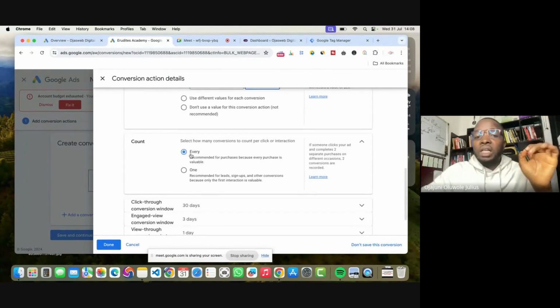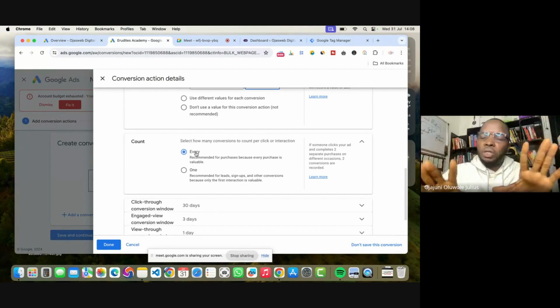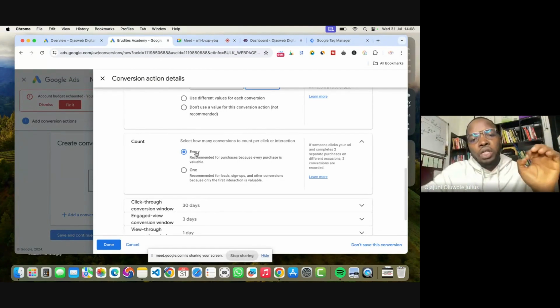By default, Google will select to count every conversion. But if you are tracking leads, don't count every conversion, because it is possible for somebody to fill your lead form more than one time. So it will be giving the wrong signal to Google that you are getting more conversions, whereas you are not.